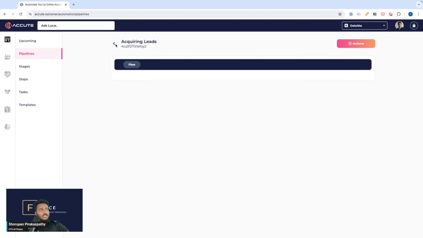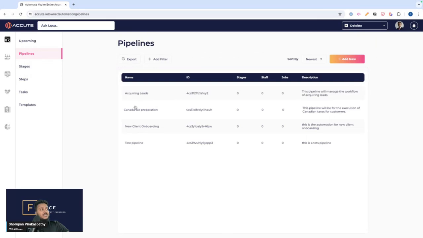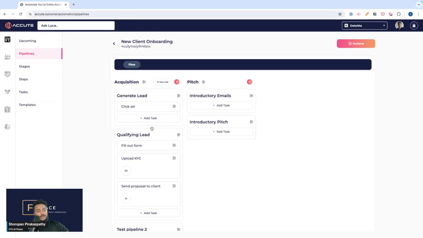So the building blocks that make up a pipeline are steps, stages, and tasks. Sorry, in a proper order: stages, steps, then tasks. So if we click this, for example, this pipeline is already constructed, you can see here acquisition is stage one, pitch is stage two, and like that you can add multiple stages. These are equivalents of the columns in a typical Kanban board.